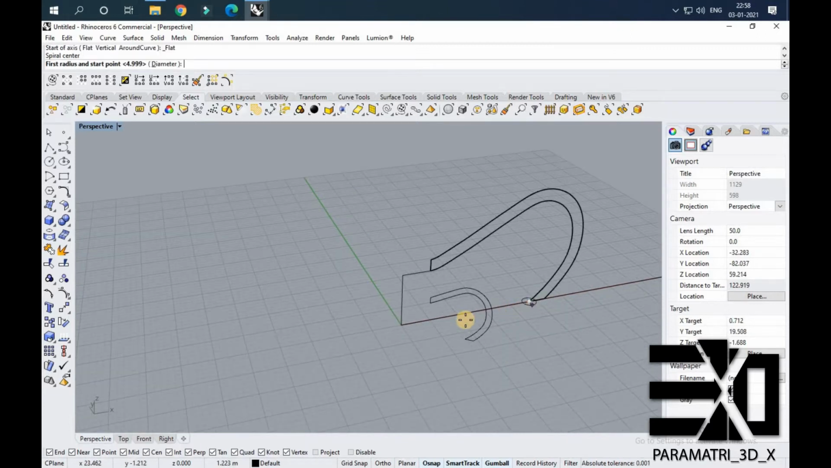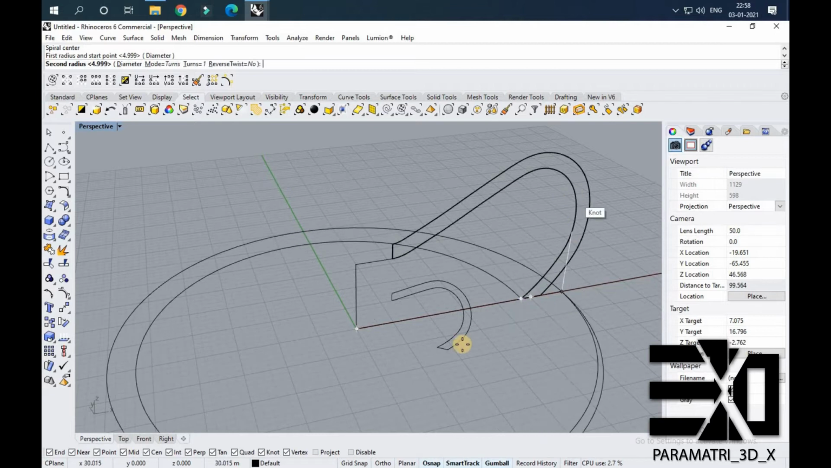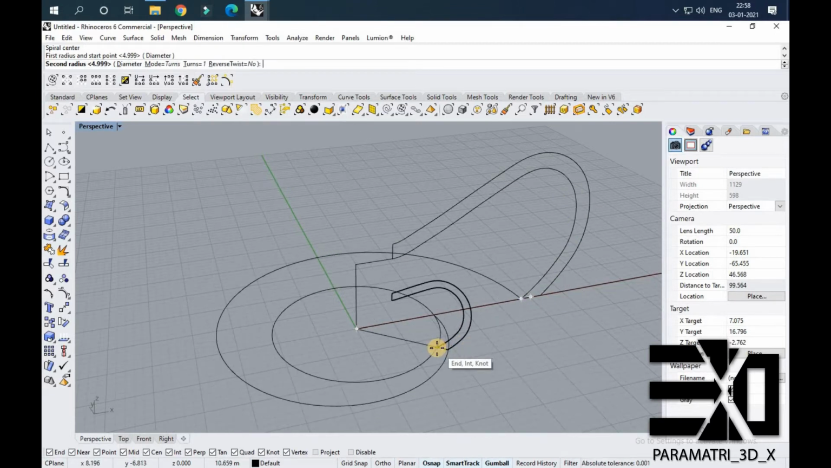So I'm just clicking the center. It's asking for the spiral center, so I'm giving the spiral center. Then it's asking for the first radius. I'm giving the first radius as the bigger arc and the second radius as the smaller arc, inner of the smaller arc.